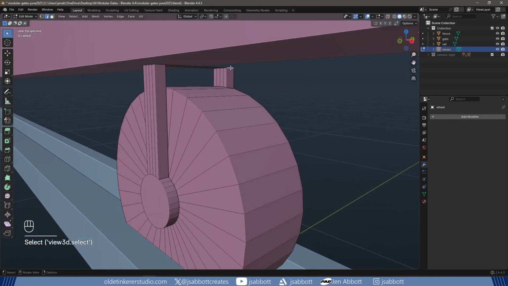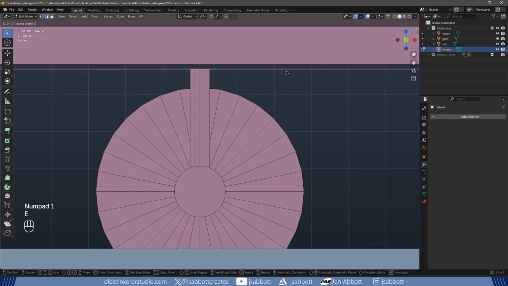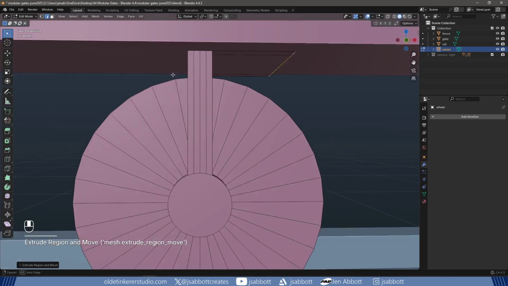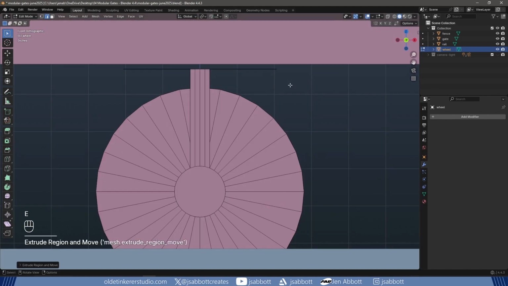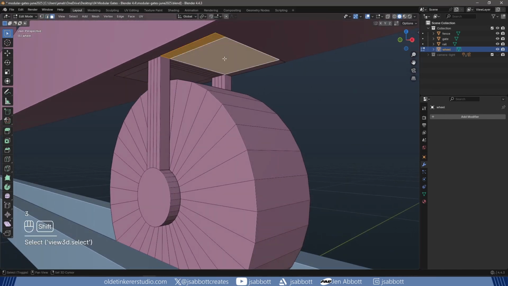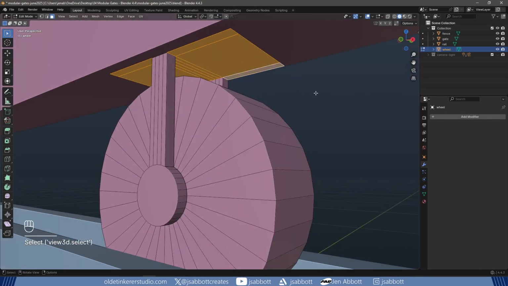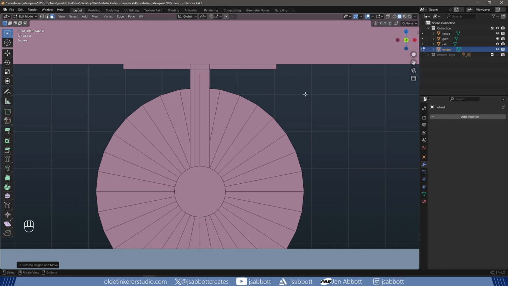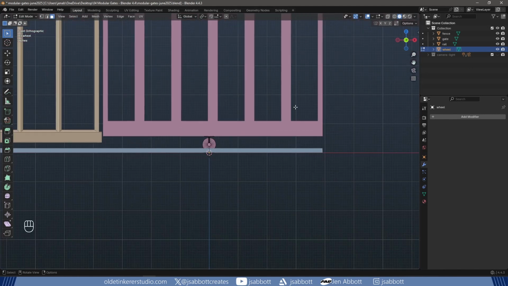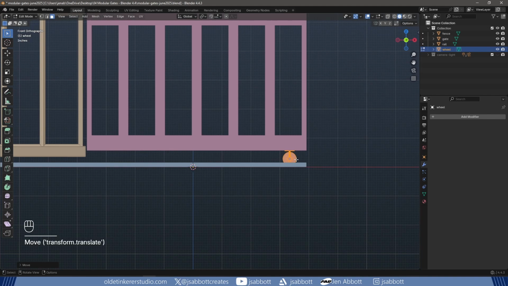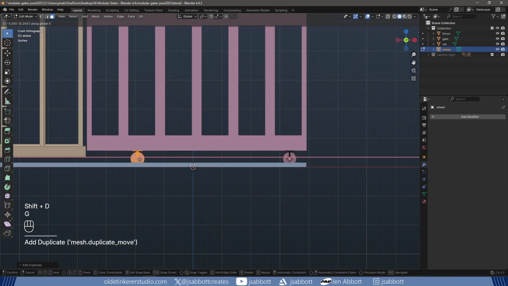Select these new edges on the right and left of the extrusions. Extrude them along the X-axis and the Z-axis to form the attachment point to the gate. Move the wheel into place. Duplicate this wheel and move it to the other end of the gate.